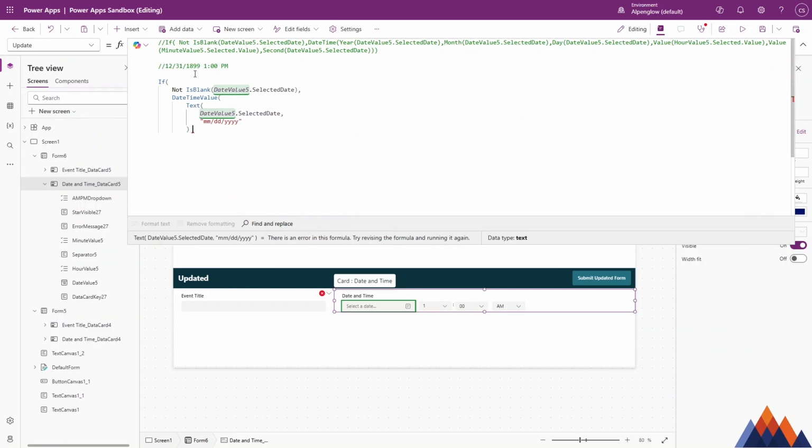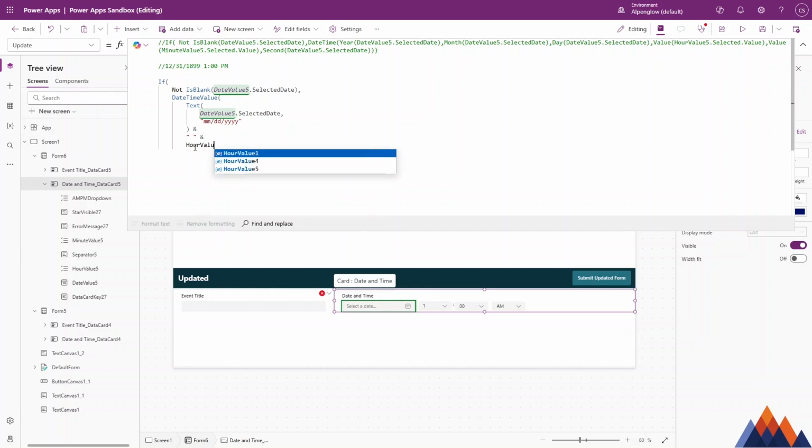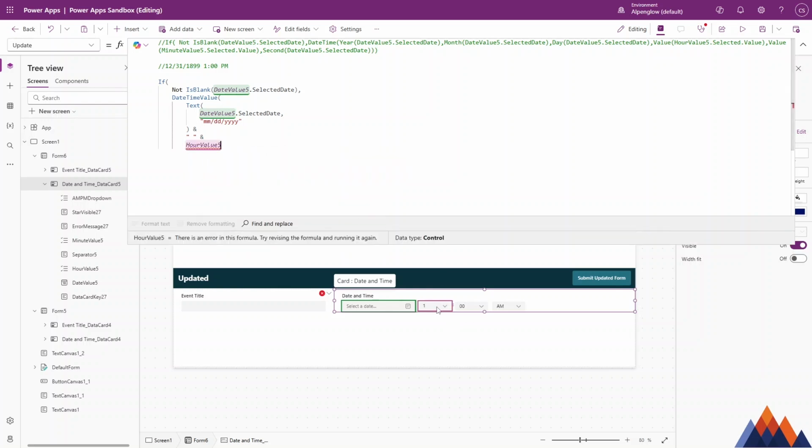And now we're going to start concatenating things. We're using the ampersand, which just says, hey, combine these series of texts together into one long string. And so we're done with this part. We now have a space, so we do explicitly want to say there's a space. And the next thing we need is our hour value. We're going to get that from the HourValue5 dropdown, again the name given to this dropdown, dot Selected.Value. What's great is this is already in text format. You can see it down here, the data type is text, so we don't need to use the Text function.